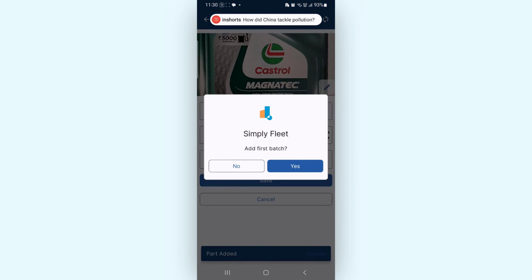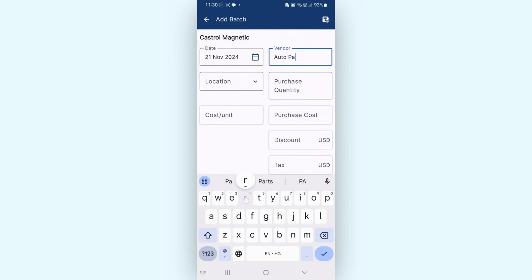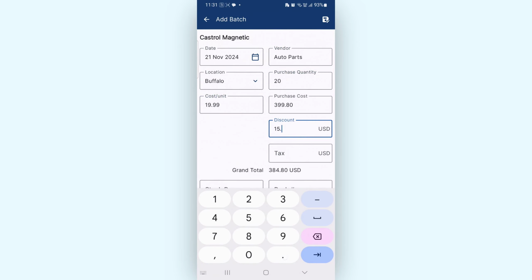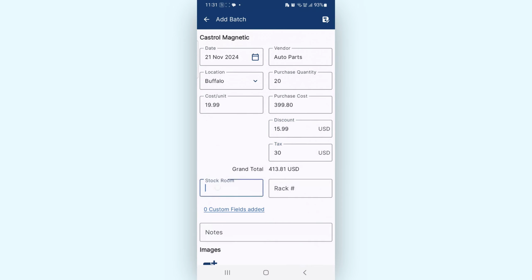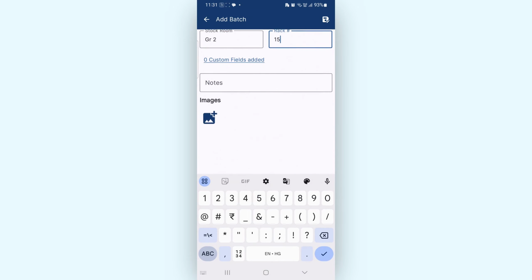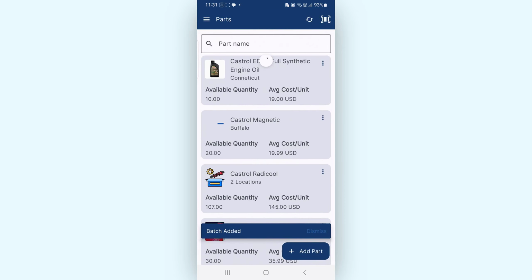Next, let's add a batch for this part. Enter the required details, such as the purchase date, quantity, vendor, and other relevant information. Once everything is filled out, click Save to complete the process.